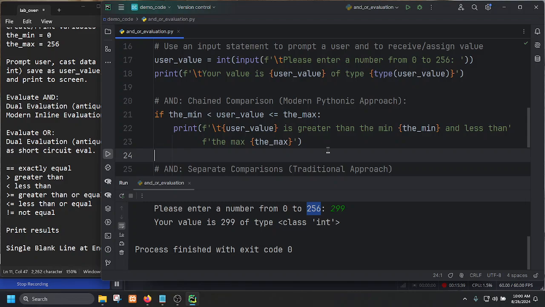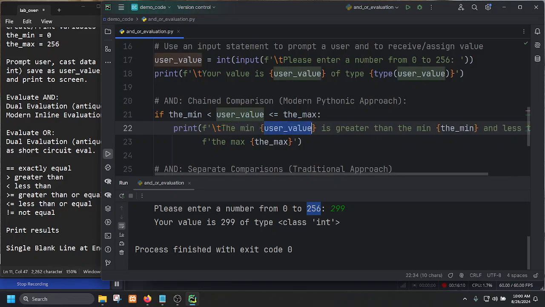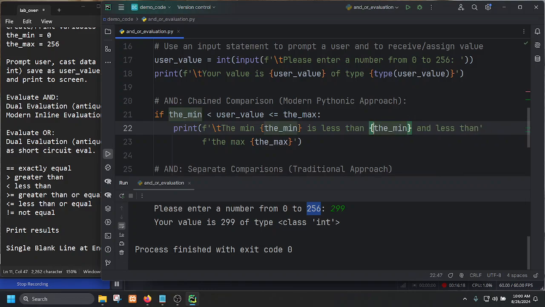So this statement works for us because the min is in fact here, and user value is greater than the min. Do you get that? If the min is less than user value, that also means that user value is greater than the min. So I can say this properly: it is greater than the min. I could also reword this and say the min is less than user value, and actually let me do that. So I can say the min is less than user value in here.